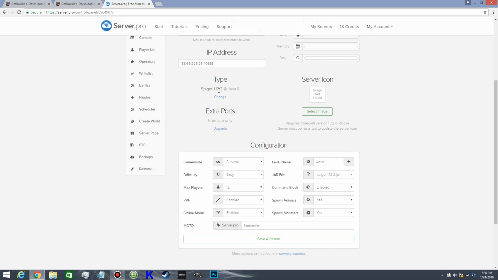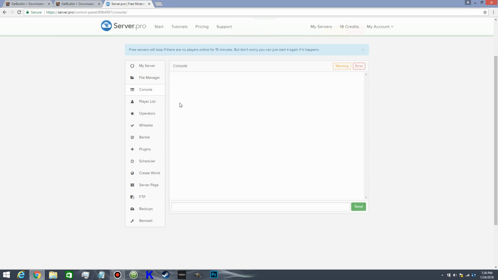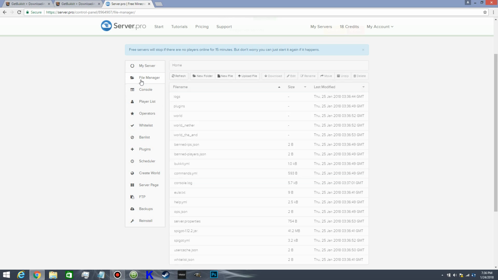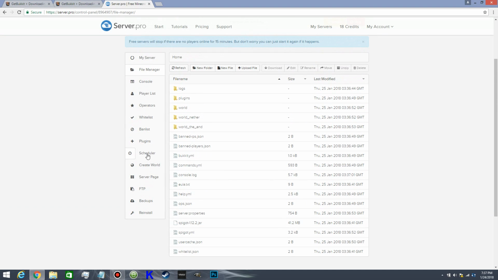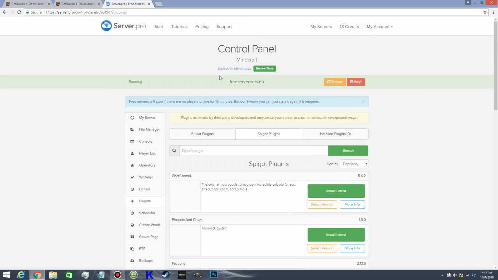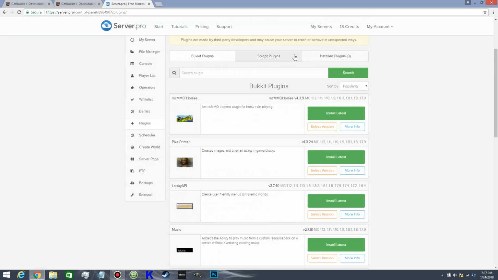Here we're going to use 1.12.2. You can go to where it says File Manager. It's starting up, as you can see on the console. It's preparing spawn area. So in the file manager there are folders all over here. What I suggest you do is first go over to where it says plugins, and depending on what kind you want, Spigot or Bukkit. I am using Spigot, but I think both of them work on both of them. It really doesn't matter.